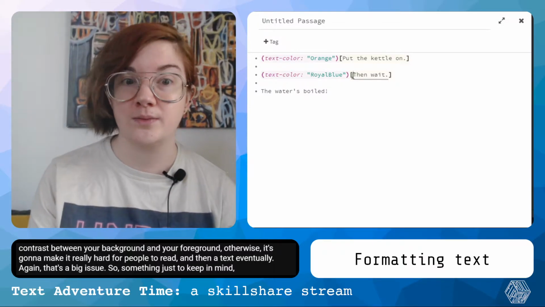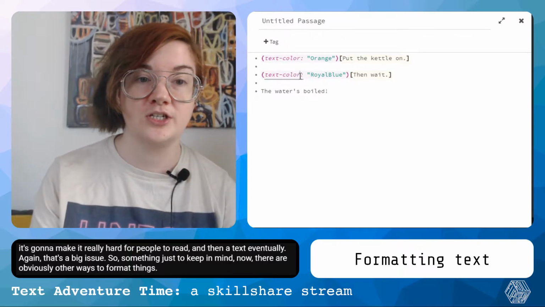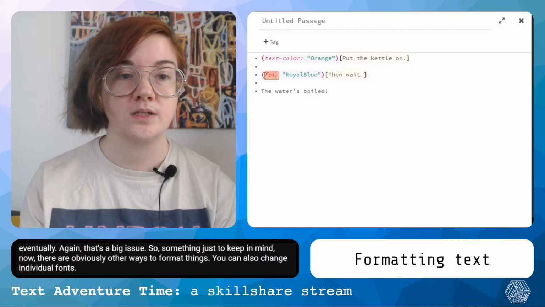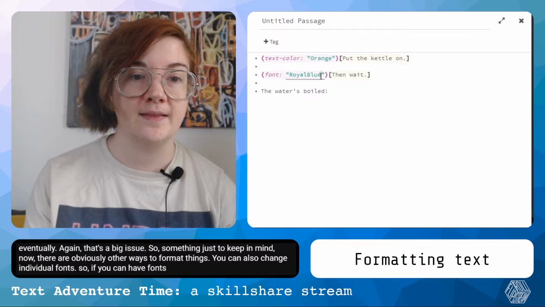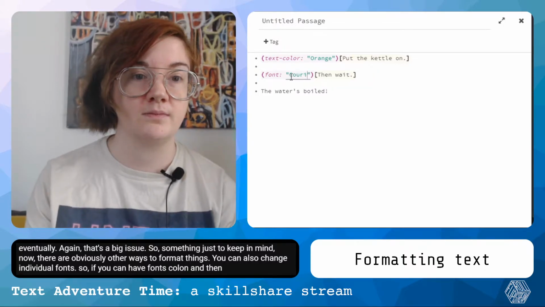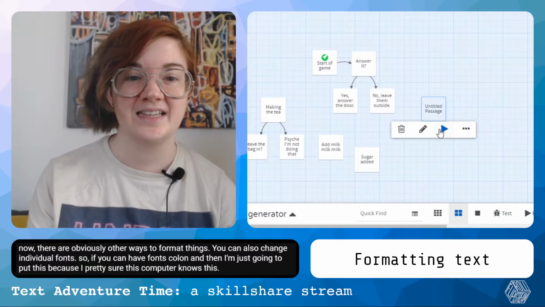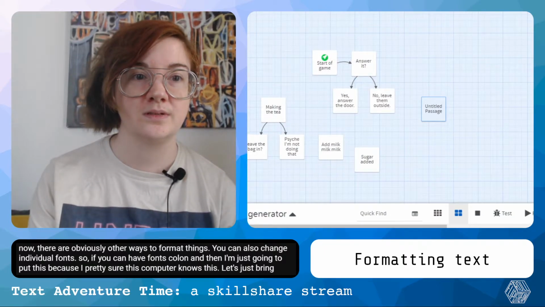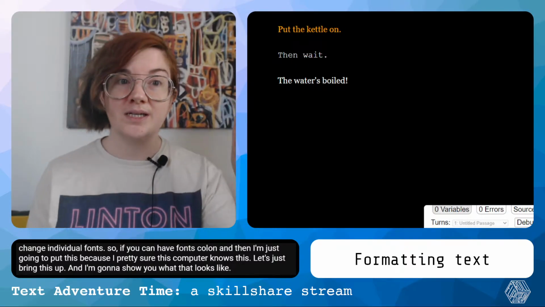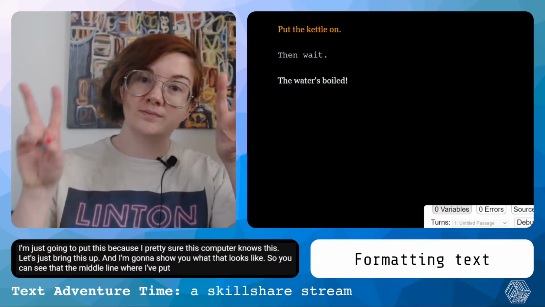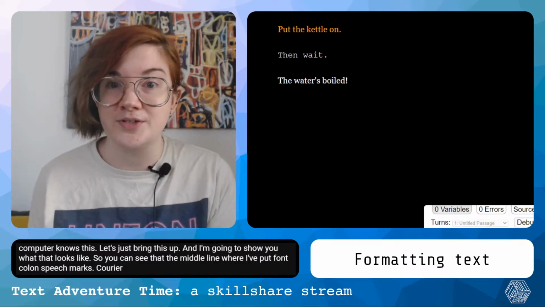Now, there are obviously other ways to format things. You can also change individual fonts. So if you then have font: and then I'm just going to put this because I'm pretty sure this computer knows this. Let's just bring this up and I'm going to show you what that looks like. So you can see that the middle line where I've put font: speech marks courier now has a different font.